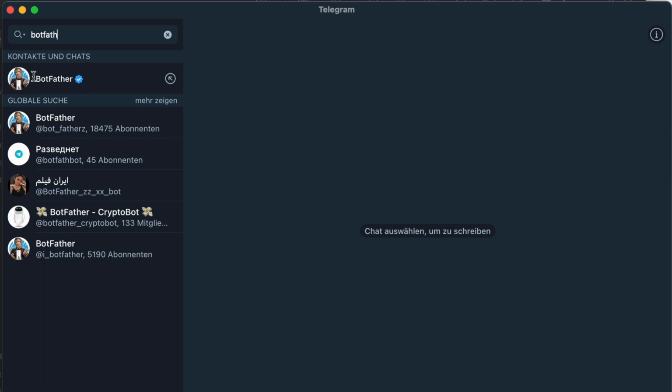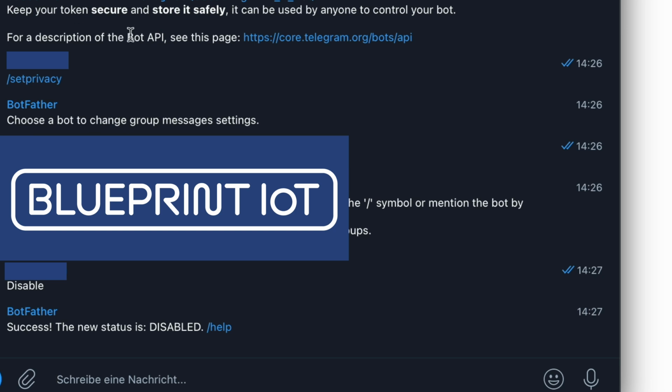In my case, it's the first one because I already chatted with the Botfather. In your case, it may end up somewhere down here, but with the blue checkmark. So shout out to Elon Musk, who made this whole blue checkmark thing very popular and the people very aware of it, even though I think he has nothing to do with this blue checkmark here. So we will just hit Botfather and go ahead.